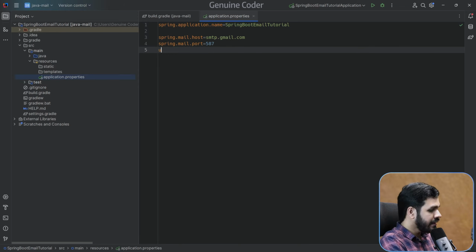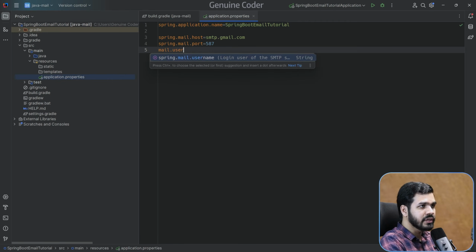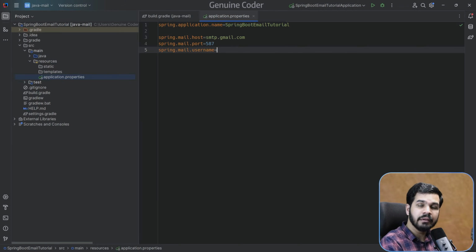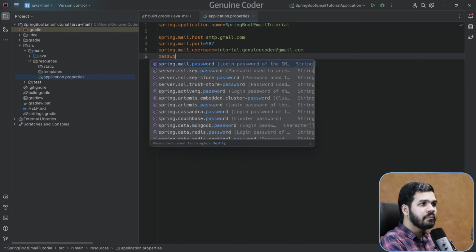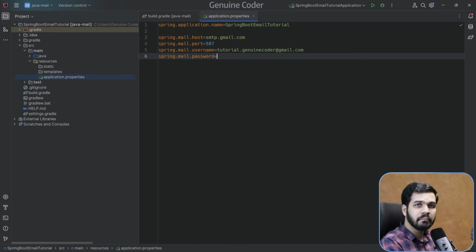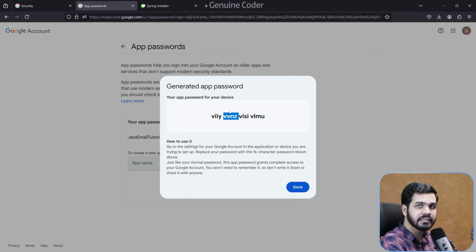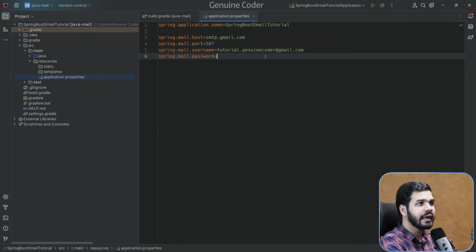And we have to provide the username. So mail.username, and the username is the email address, the from email address, or the email address you have generated the app password for. In my case, it is going to be tutorial.genuinecoder@gmail.com. Okay. And then we have to provide the password, spring.mail.password. For the password, I will use the app password we have just generated. So let me copy this and paste that here without any spaces. You can get rid of the spaces between them.